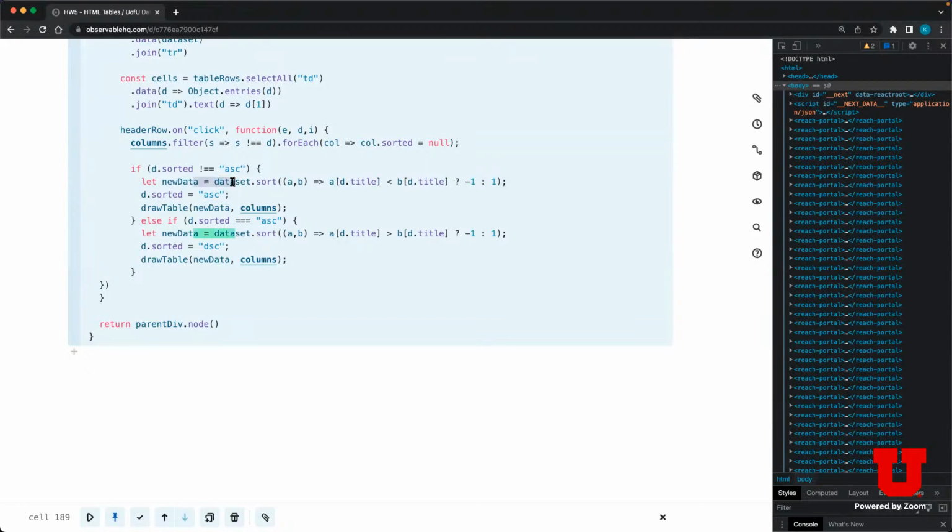And then since we sorted in ascending order, we set d dot sorted to ASC, because we checked it wasn't ASC. What this means is, when sorted wasn't ascending, it was either not sorted at all or it was in descending order. It doesn't matter. As long as it wasn't ascending, set it to ascending, because that's the first sort we want. And then we actually draw the table again using the new data, which is the sorted data, and the old columns.